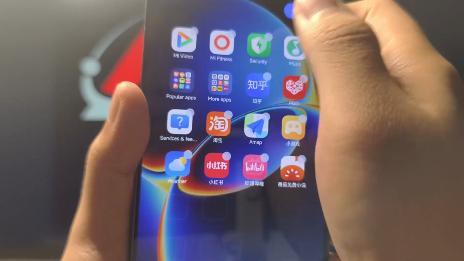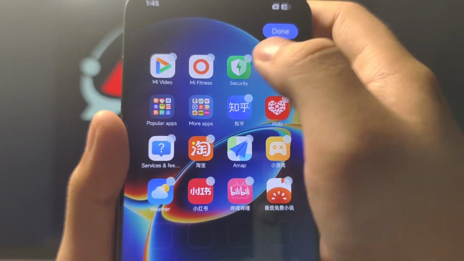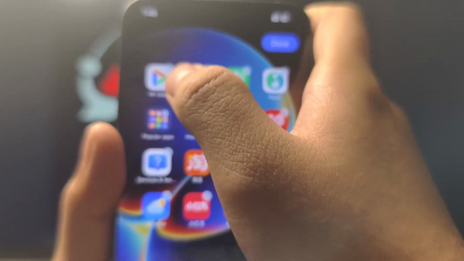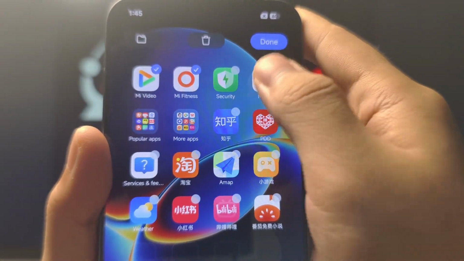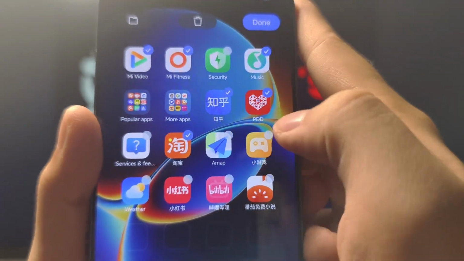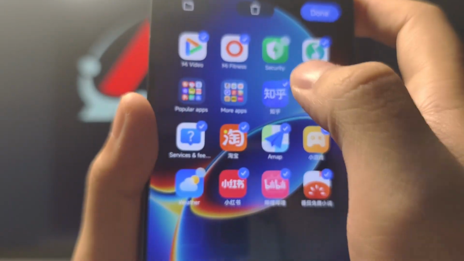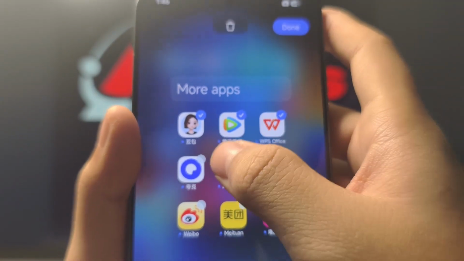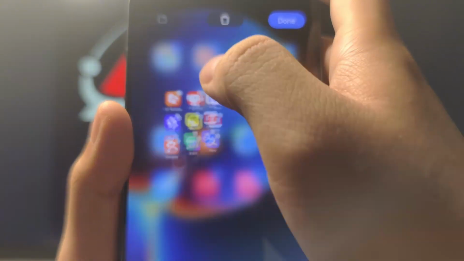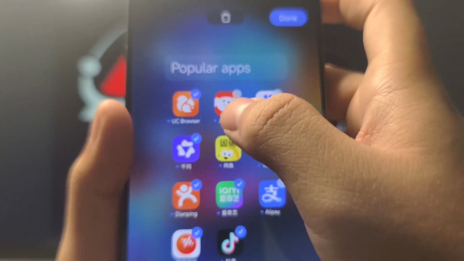Then we need to select almost all of these apps. So what do we need to select? So we need to select Mi Video, Mi Fitness, Music, all of the apps with Chinese words, AMAP, services and feedback. Next, all of these apps inside this folder, and finally all of these apps inside this folder.